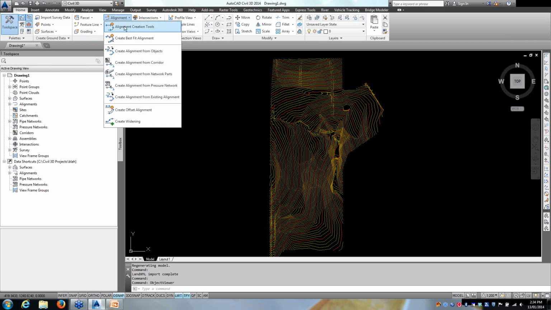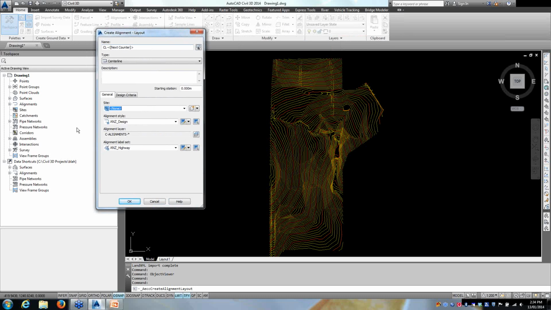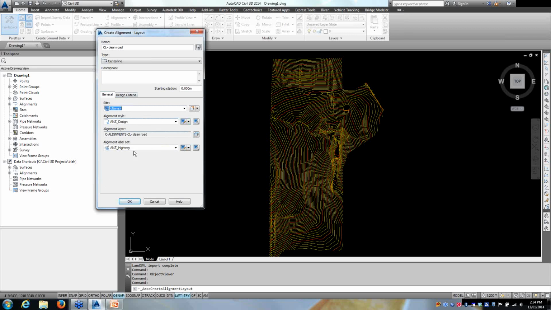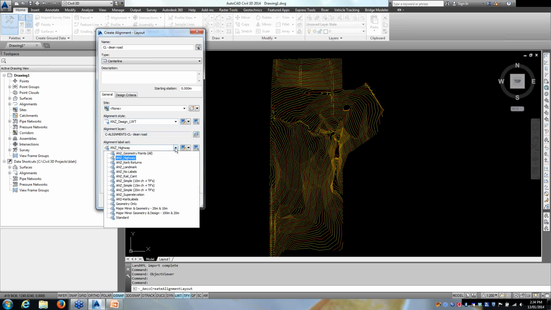So we go for alignment creation tools. Now I'm not necessarily going to look heavily into the way you create an alignment, but just call it CL Dean Road. Type will be centre line. Got various options there, but centre line for the centre of a road. You can use design criteria, in this case it's going to check against Austroads, so we might as well do that. And let's put on a style that has a line weight associated with it. Now we're using the ANZ country kit here for our styles and our labels.